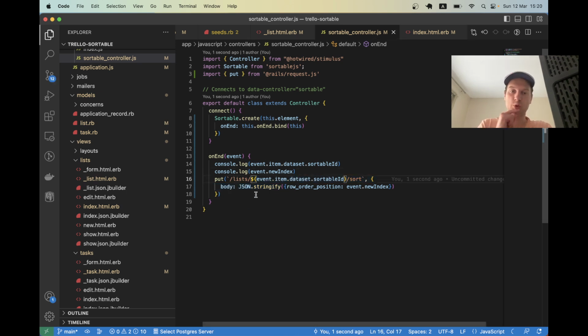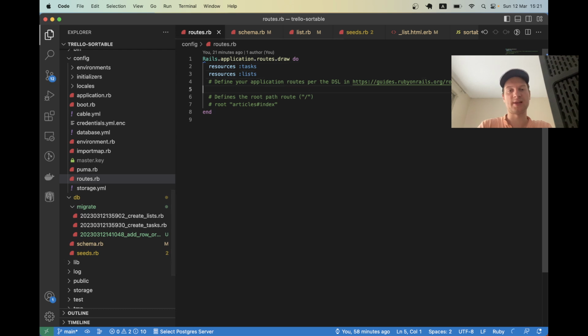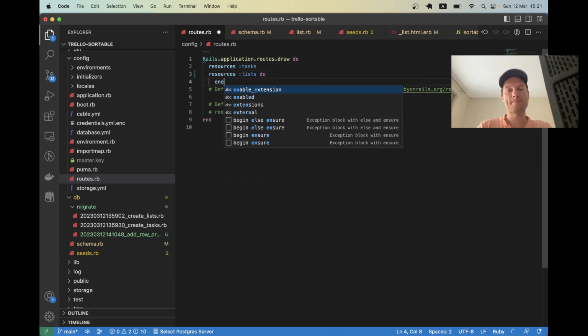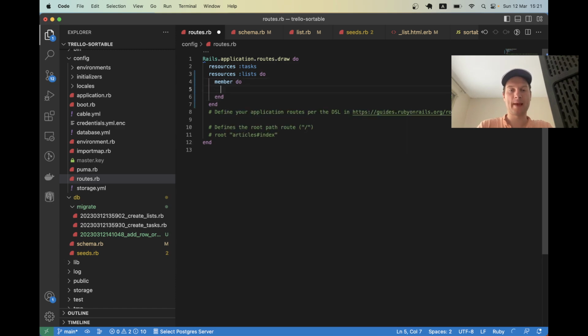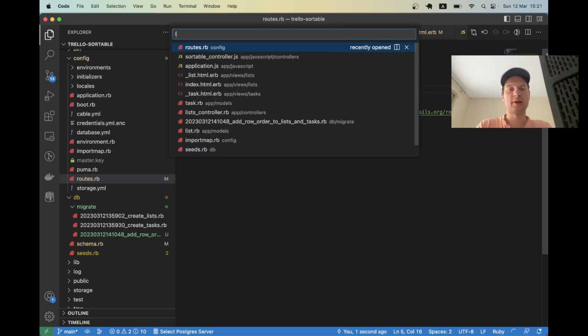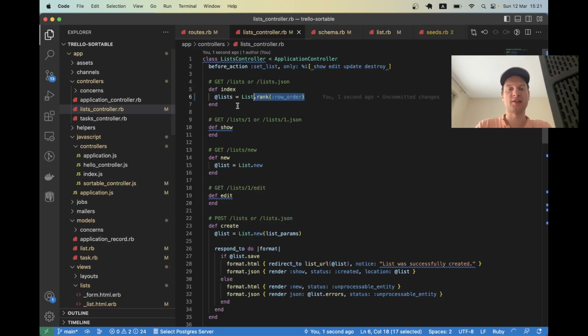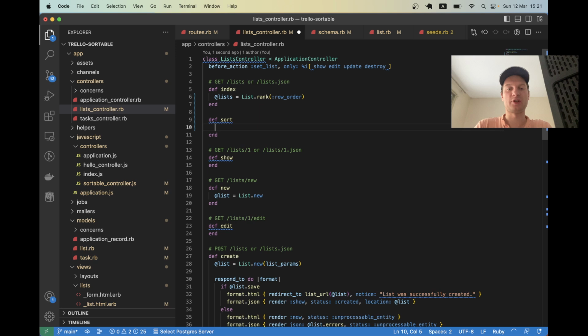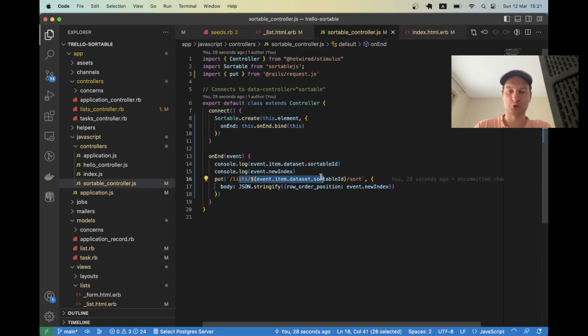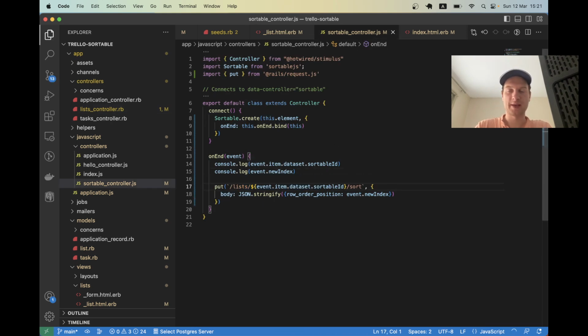We would first need to also add this URL as available. So I will go to our routes, and inside lists I will say do member do and put sort, and inside our lists controller I will add the sort action, so def sort, and let's put a debugger here and see if we hit our debugger from our Stimulus JS controller, from this put action.